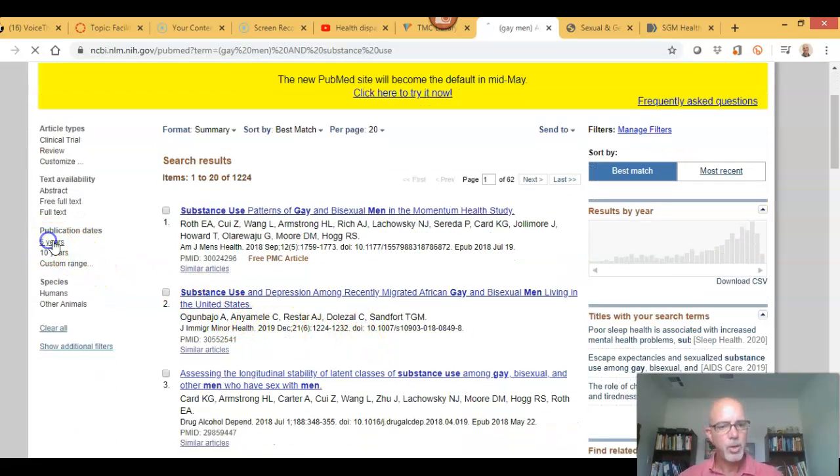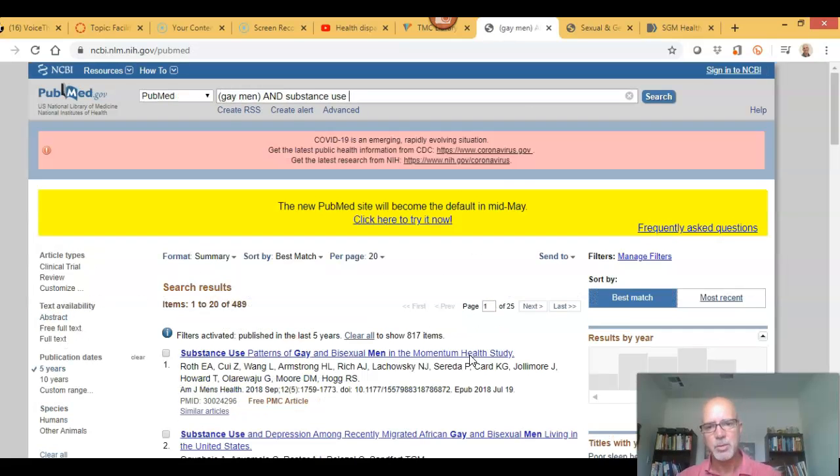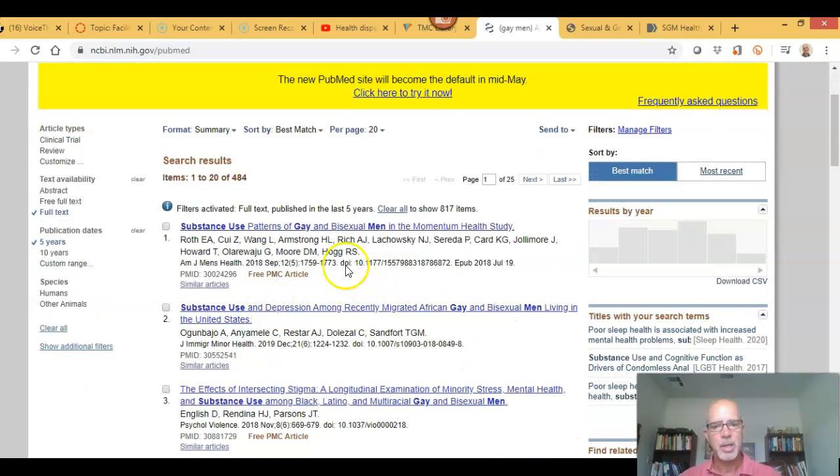And then you can go over here and select the last 5 years, which is where we want to frame our practice. And then you could even go in and select full text. And now you've kind of narrowed your search so that you have full text articles within the last 5 years on gay men and substance use. And you can begin scrolling through and selecting the one that interests you.